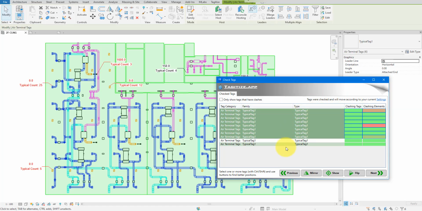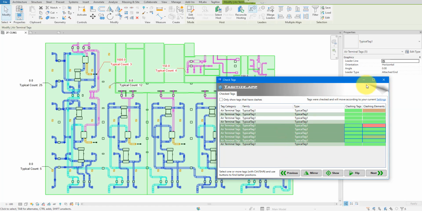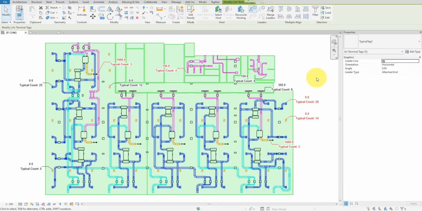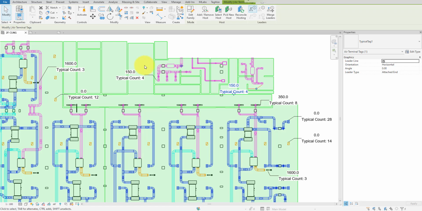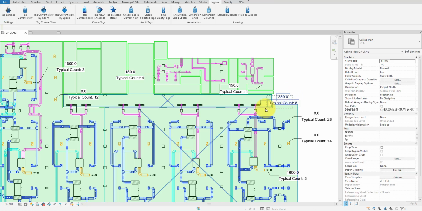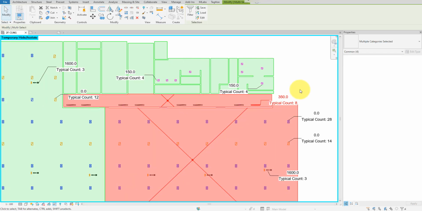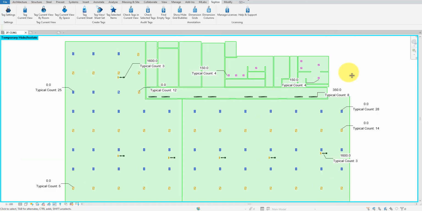If you want to inspect them one by one, this is a good way to do that. For now, let's just see the space we checked earlier. As you can see, Tagitize has correctly counted the number of identical air terminals in each space. It then tagged one of those elements and then updated the element's property so that the tag will show the right number of diffusers. So all the things that I did manually earlier have been automated.